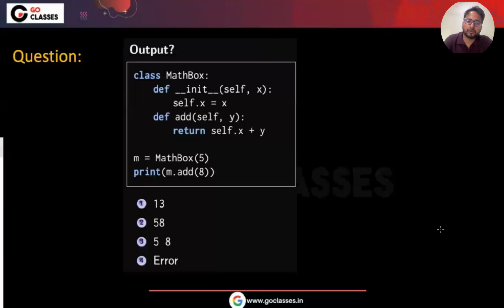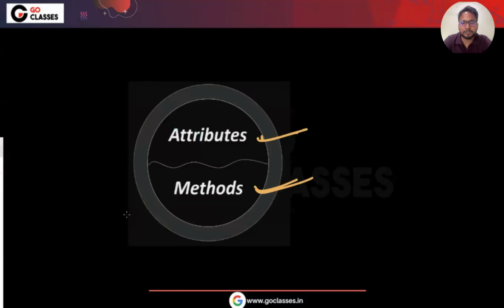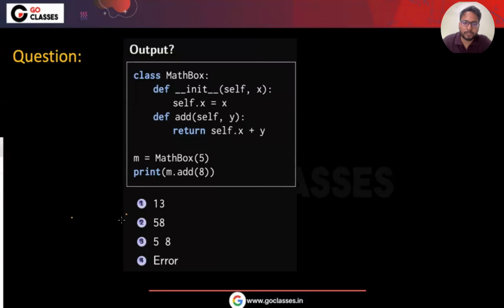Okay, great. So now let's just move to the next question. Suppose I have this question. Can you answer me? What is the answer? So you're having 5 and then 8 plus 5 will be 13, right? So I think A is the answer. The answer is not written, but yes, A is the answer. Why? Because self dot x plus y is 13.